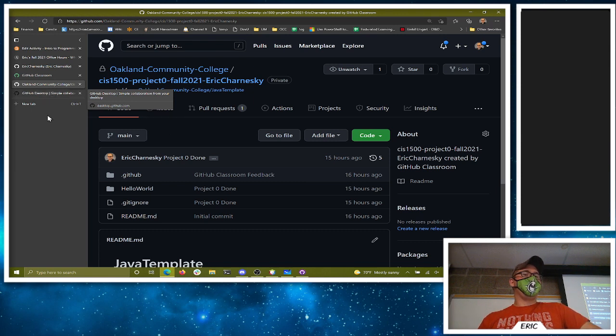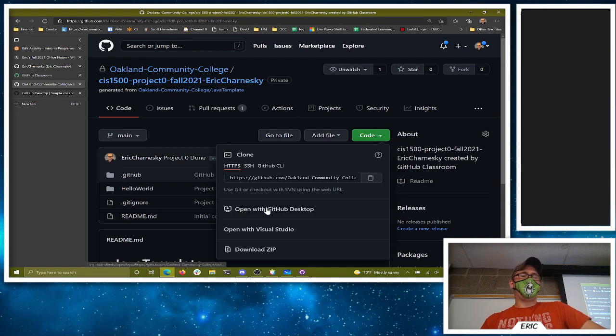And then once it's downloaded and installed, there's like 3 different ways to do this to get your repository. I'm fond of this first way I'm going to show you, but any way works. So I like this big old green button here. On the website for your GitHub repository, your CIS 1500 Project 0 Fall 2021, your name here, the big green code button, if you click that, has an option for Open with GitHub Desktop. That's the one you want to do.